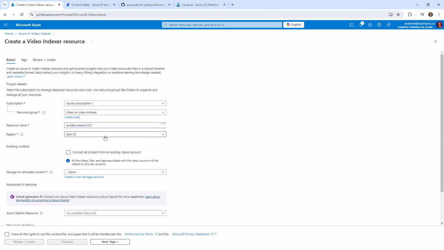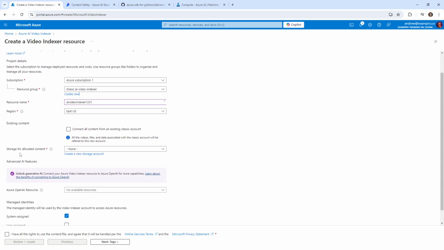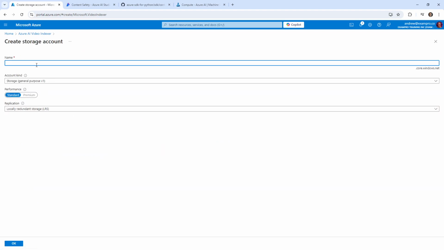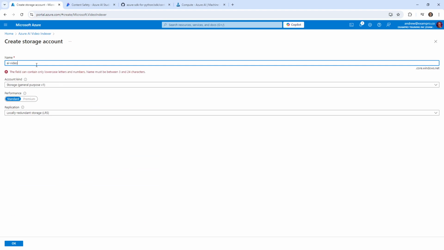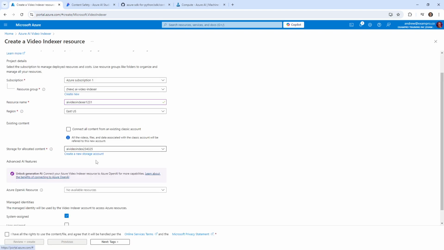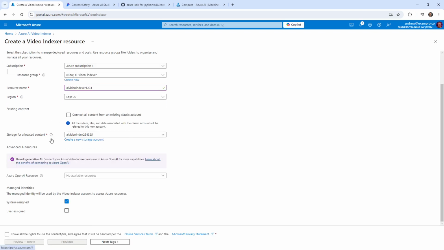I don't think the region here really matters. I've been doing a lot of the AI services in US West, but we'll stick with East US here. Says connect all content from an existing Classic account. That is not the case. Storage for the allocated account. So I'm going to have to create myself a new storage account. And we'll go ahead and call this AI Video Indexer so that we have somewhere to place our data. And we'll go ahead and do this. Of course, we can't do hyphens, so we'll do this again. And I'll just put some random numbers here on the end. We'll go ahead and hit OK. And so that looks good so far.